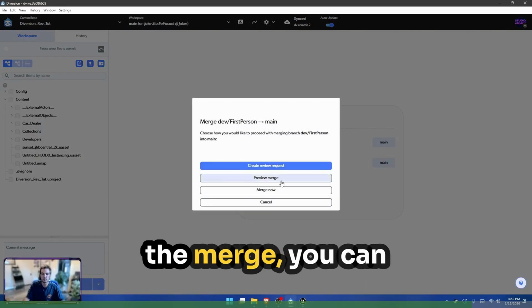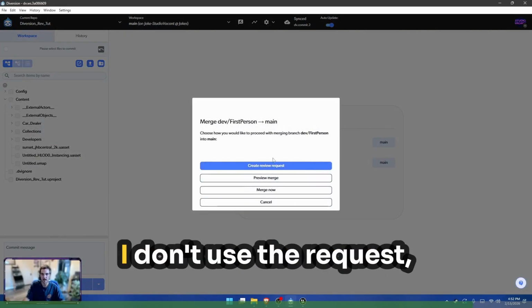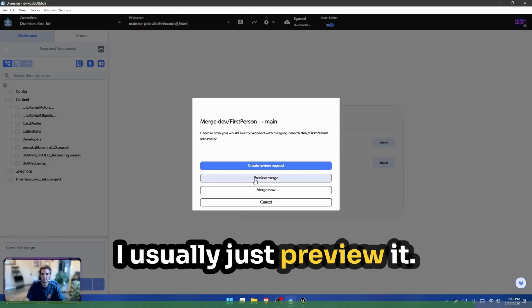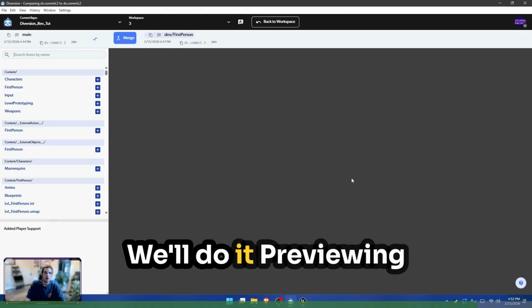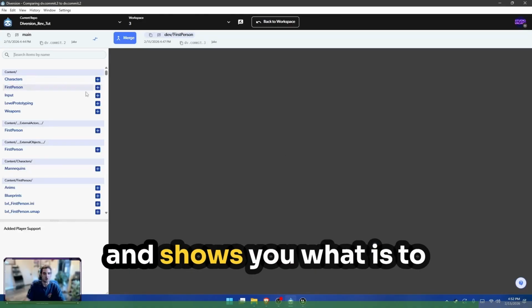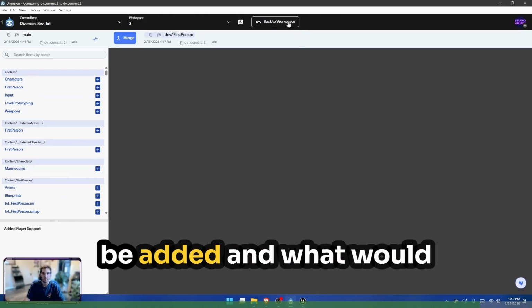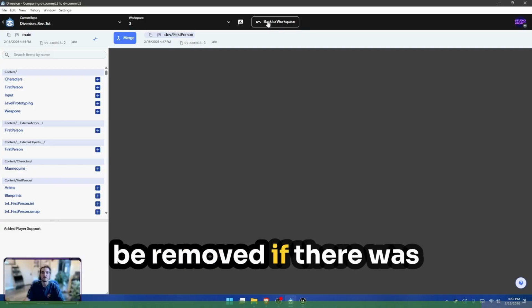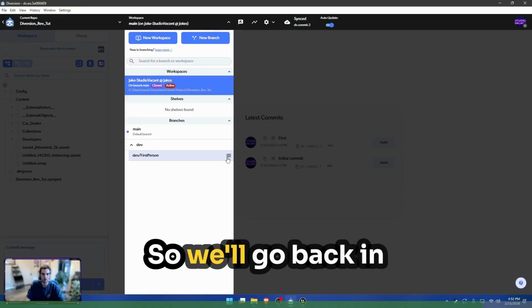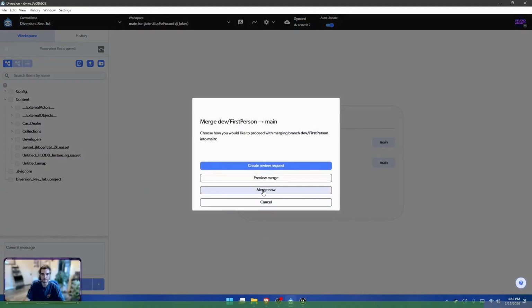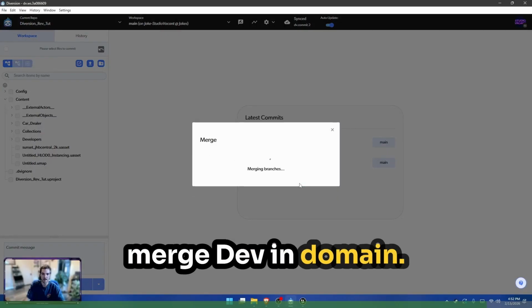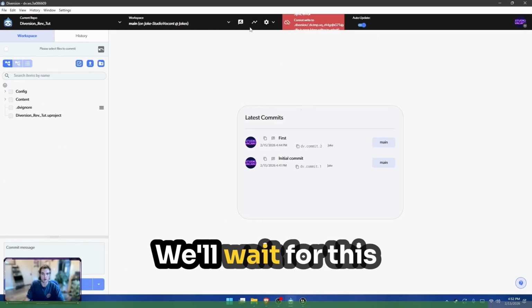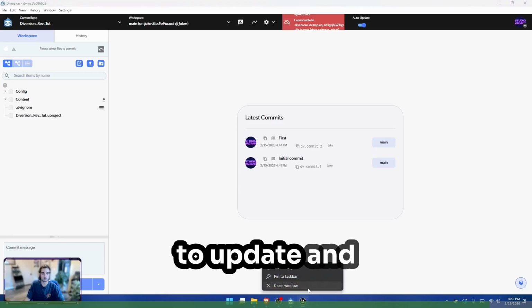You can preview the merge. You can create view requests. I don't use the requests. I usually just preview it, but right now we don't have to do that. Previewing gives you a comparison. It shows you what is to be added and what would be removed if there was anything to be removed. So we'll go back in here, merge it, merge now, about to merge dev into main. Merge it, wait for this to update, and close the editor.